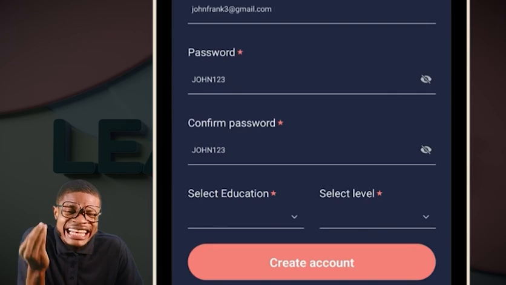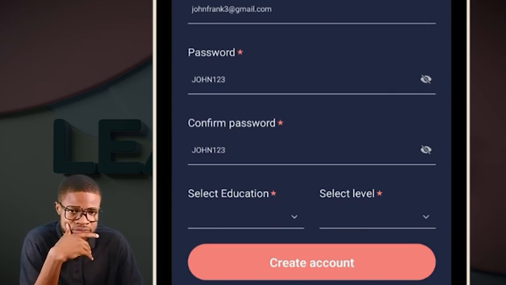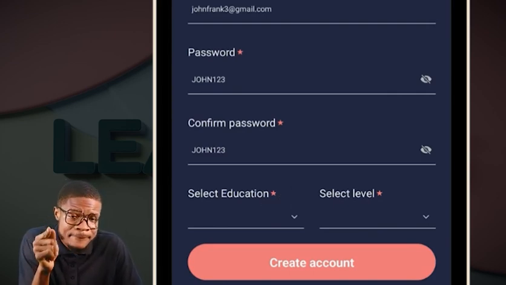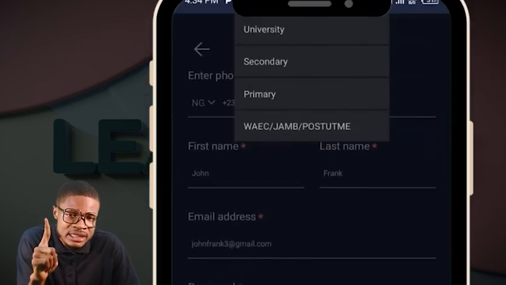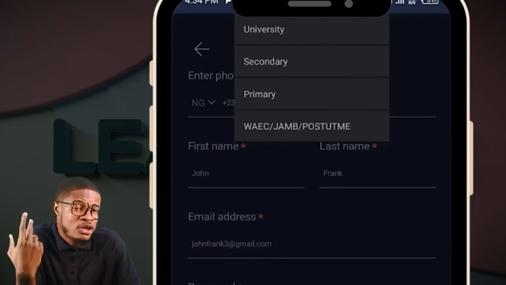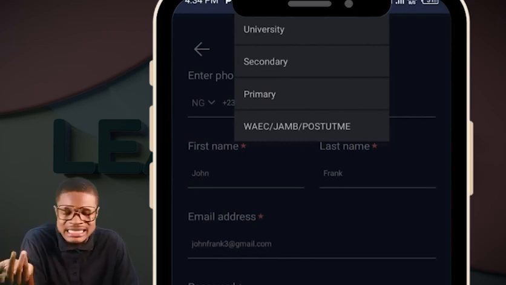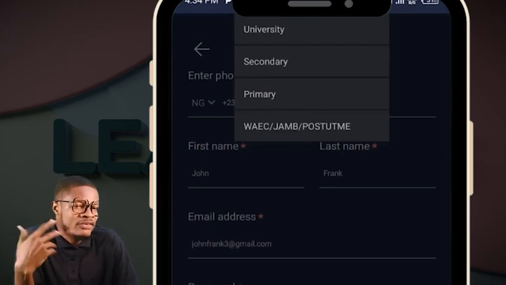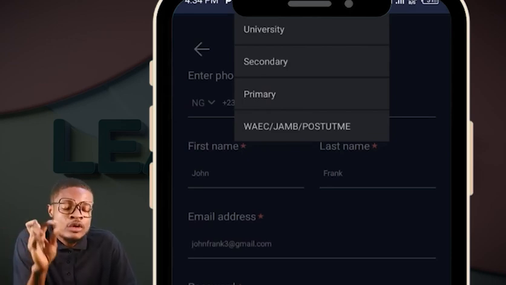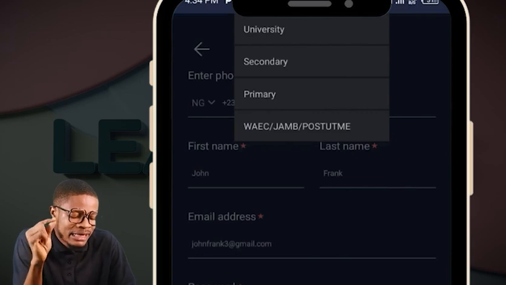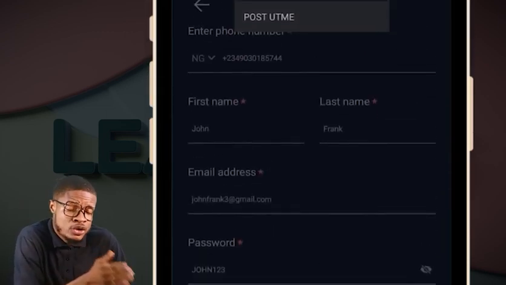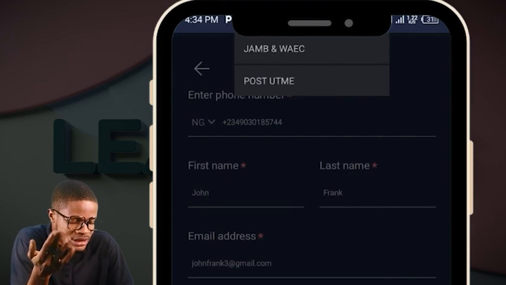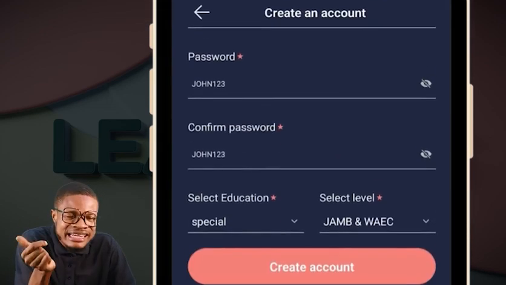And then come to select education. You are preparing for Jamb or Waec. In select education, there are 4 plans. University is for people in university, probably 100 level, 200 level, and their classes are also there. Secondary is for those in secondary school, and primary. But for Jamb and Waec, click Waec Jamb. Select level. You are preparing for Jamb and Waec, so click on Jamb and Waec. And then create your account.